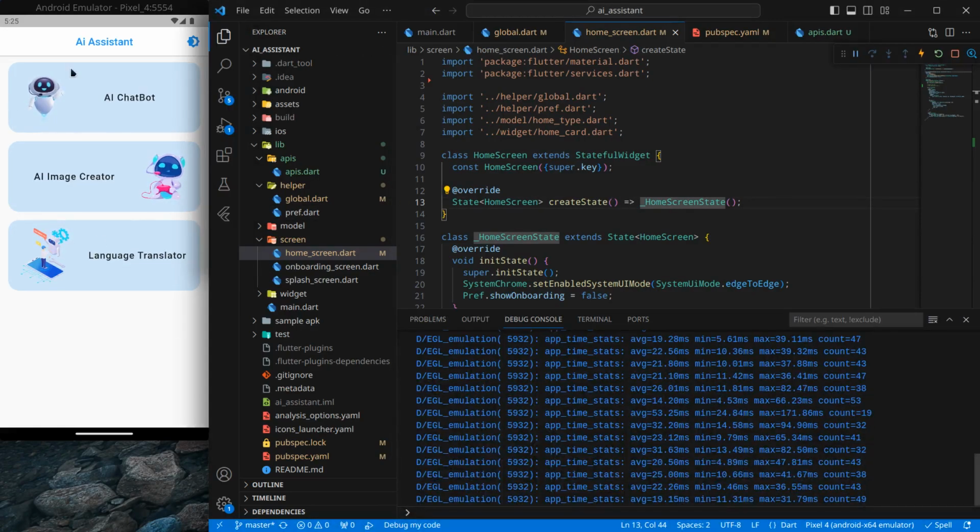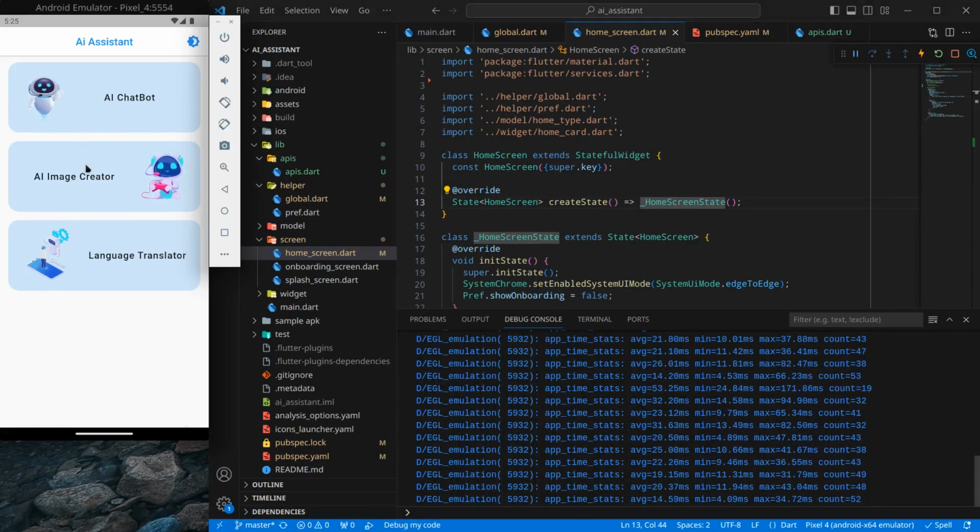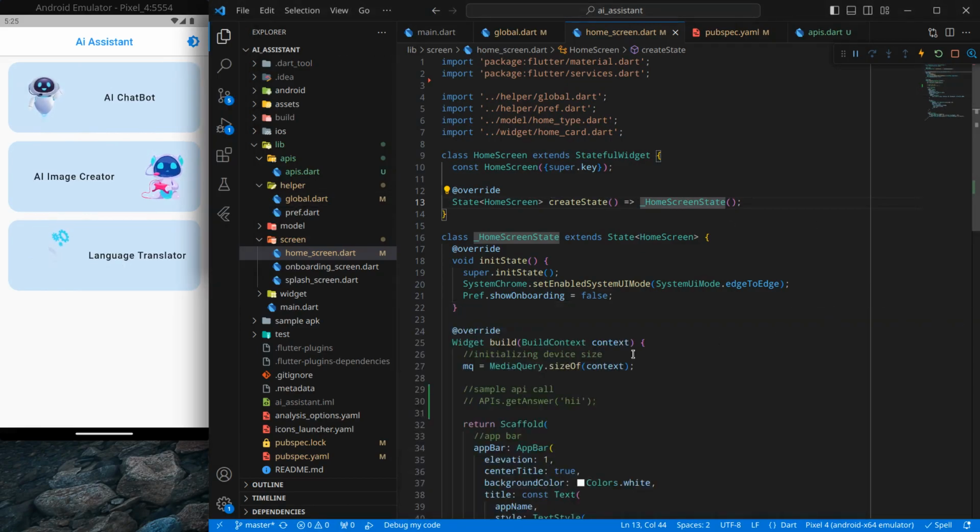So this is our basic application. If I click on any one of them, currently nothing happens. And one more thing, I have commented out this API call, so it is not executed unnecessarily when I press Ctrl+S to save.